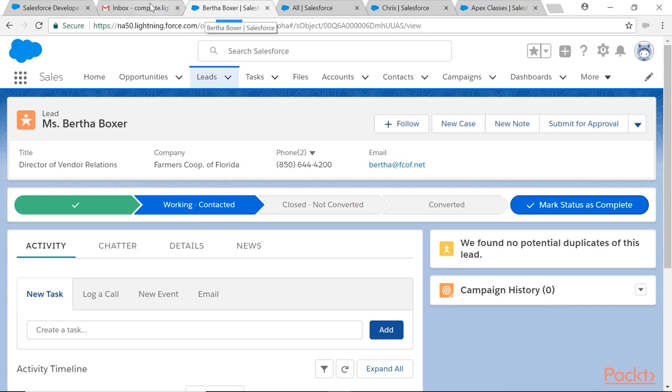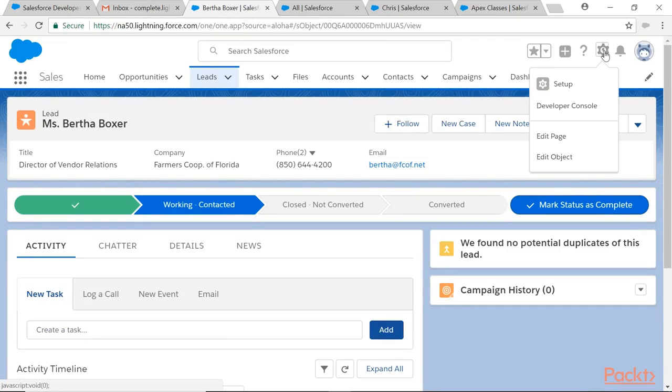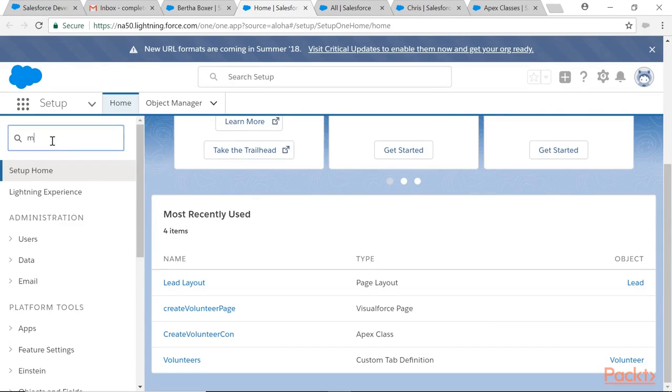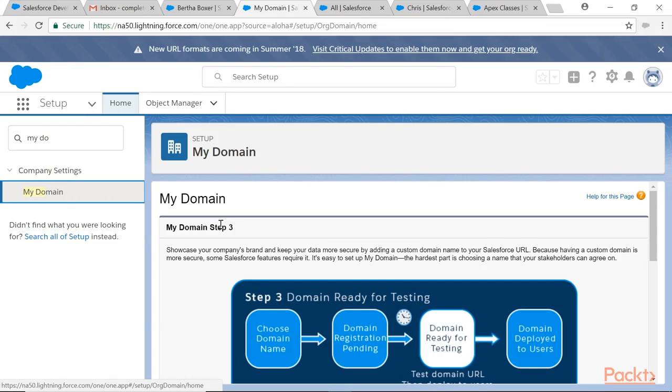Okay, let's test our email again. We have not yet received the My Domain information. It doesn't usually take this much time, so the other way is to go to Setup in Lightning Experience. Again, search for My Domain. Under Company Settings, you have My Domain. Now it is coming to step 3.